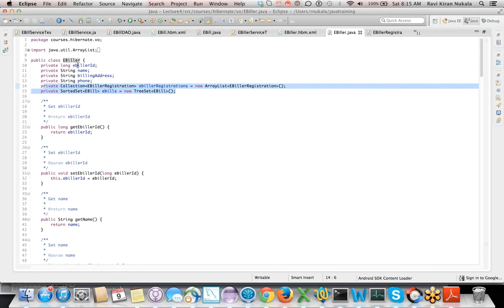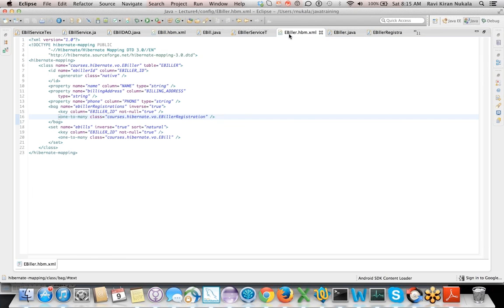More than that, the relationship between these two. Let's look at the XML file now. So you have an e-biller, you have name, billing address, phone, and all that. You have a bag of e-biller registrations, a set of these things. How are you configuring bag or set?